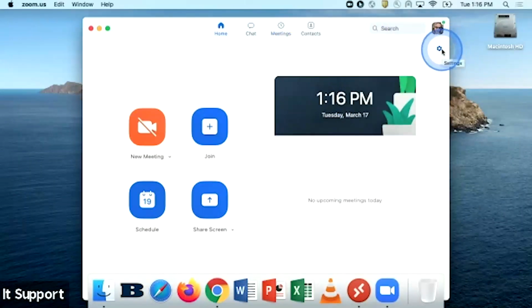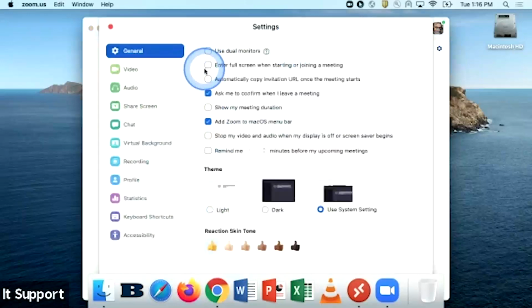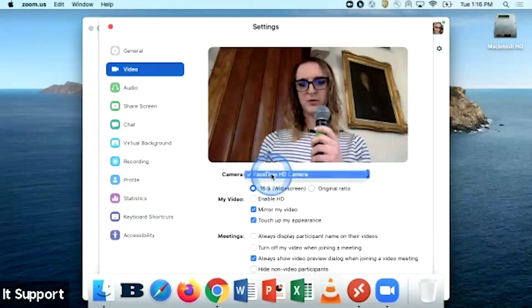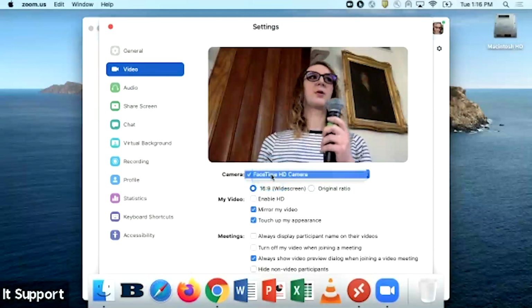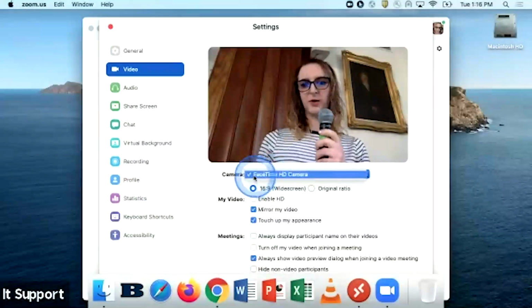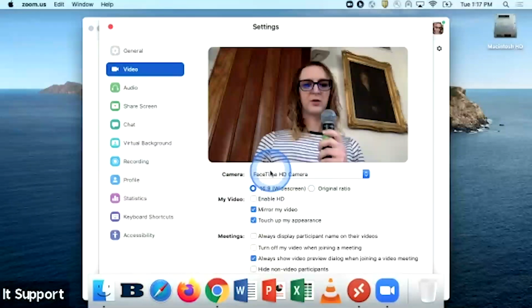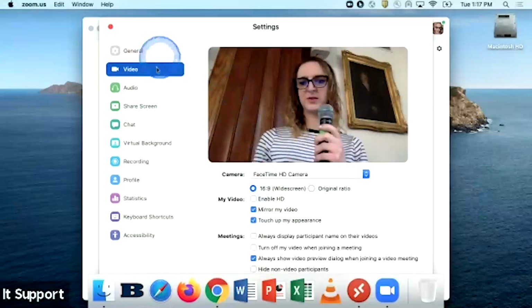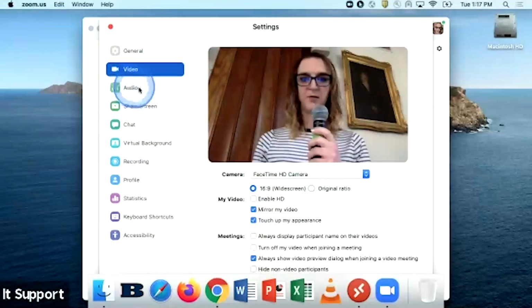Right below it, there's a settings icon. You click on that. There's a whole bunch of settings in here. The important ones will be under video. It'll let you choose your camera. So if you have another external camera that's plugged into your computer, you might want to choose that instead of the built-in camera. If you had a document camera, you could also choose that. And you can switch between cameras during a meeting, so you don't have to choose it right here, but this gives you a way to set it in advance.